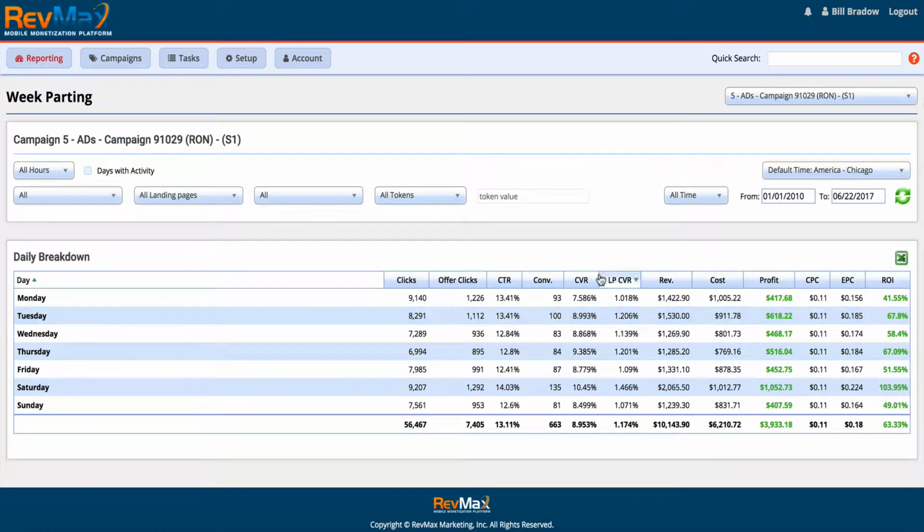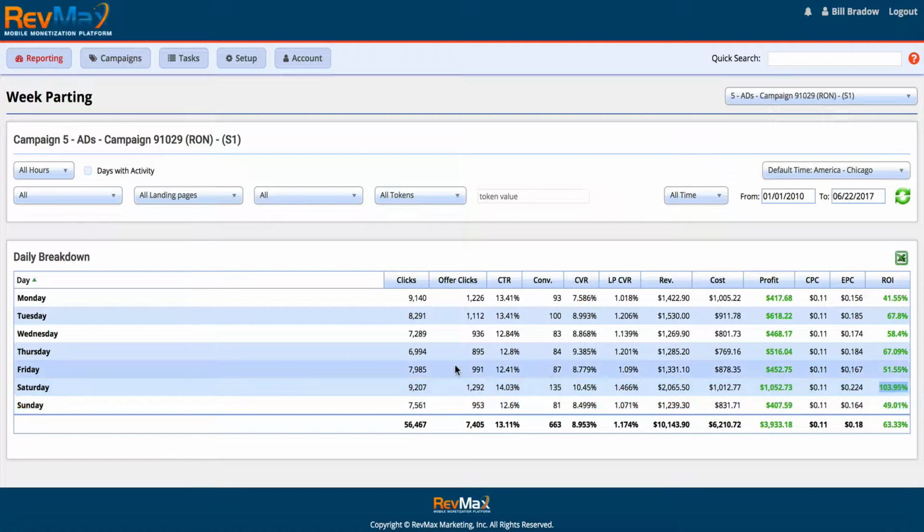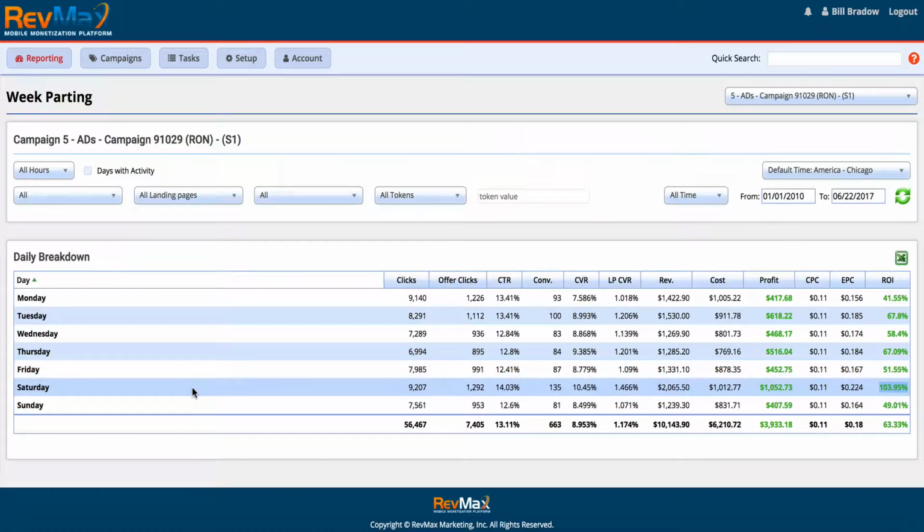Now for this campaign, it's pretty straightforward across the board. You can see that Saturday in particular, though, has the highest ROI. And this isn't uncommon for mobile campaigns. You can see this specific Saturday, and this is all time, so this is on all the Saturdays that the campaign ran. You can see that out of all this, there's 135 conversions, or 103% ROI. So the cost was $1,000 and the profit was $2,000. So that's a nice return.